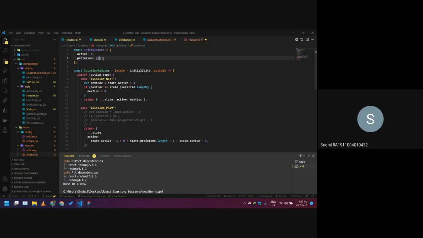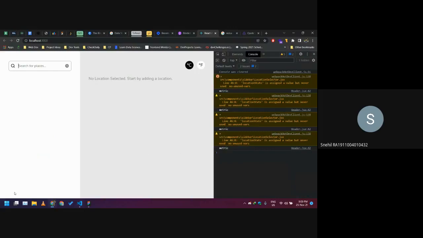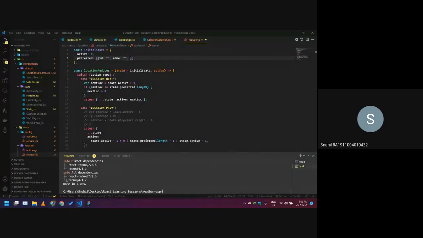So the structure for this preferred can be something like this. The ID of the location, then the name of the location that will be shown at the location selector down at the bottom. Then we can have the data for this location. This way we are creating a structure that we can reuse again and again.